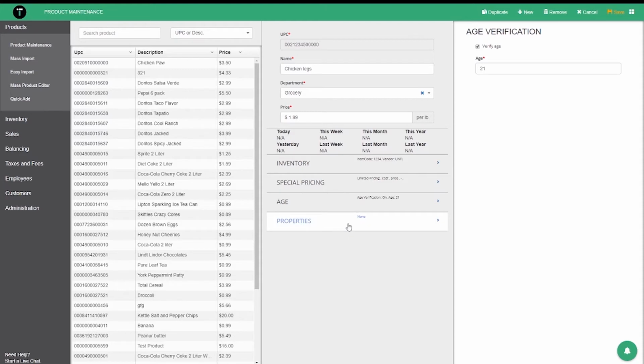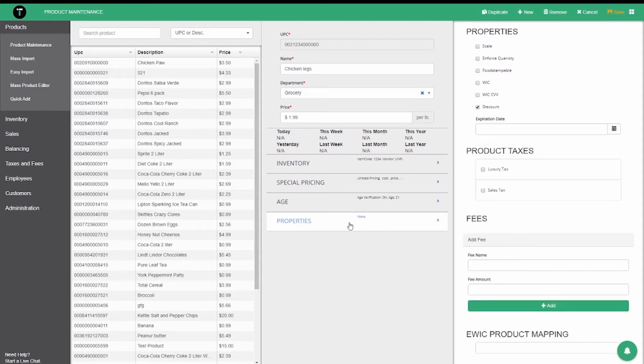For items that are weighed during purchase, check scale. So these are your properties. If you're going to be weighing this item, press scale. Products that are eligible for food stamps need to have this box checked. Enforced quantity means that when an item is added to the transaction, a window will automatically pop up asking for how many are being sold.